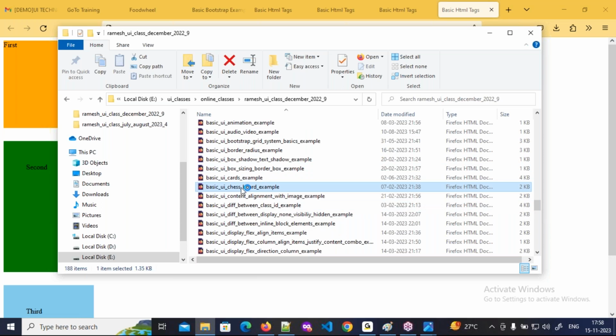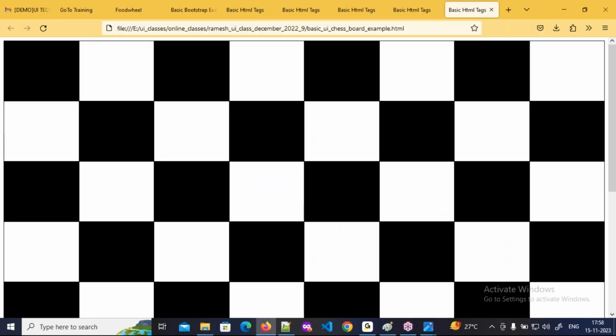Then after that, chessboard. With a small amount of code, how to make a chessboard. Everybody uses multiple classes or multiple ideas, but by using as little code as possible, I will tell you how to make a chessboard as well. Okay, everybody? Right. It will cover nth child. What is this? The nth child selector.